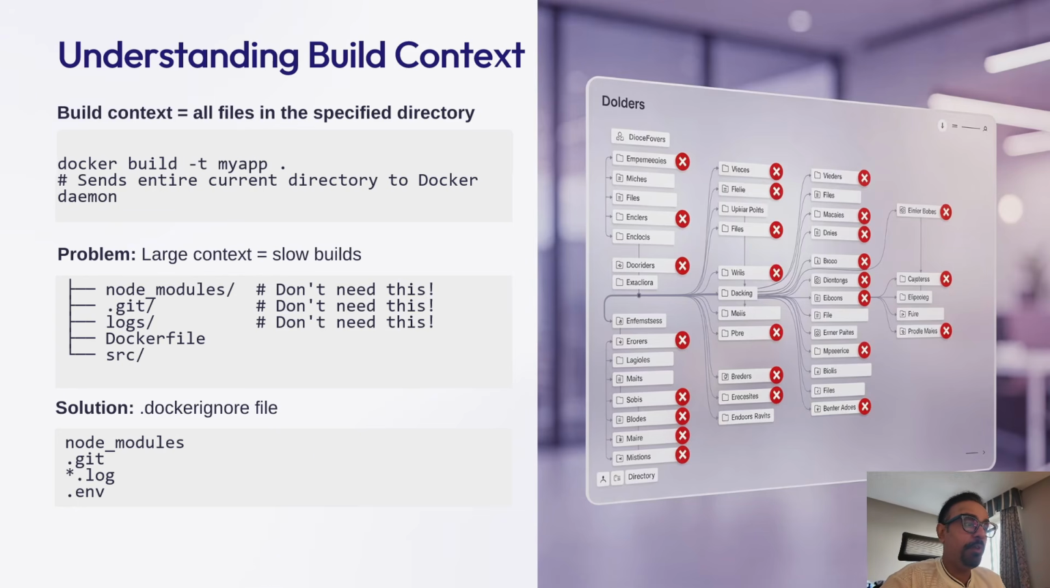And here's the problem. If your project has a huge node_modules folder, which would be there for sure if you have it installed on your local machine, with thousands of files, or a .git directory with your entire repository history or large log files for the Git, Docker will package them and send all of that to the daemon. This makes the build incredibly slow. Even though you don't need those files in your image, by default it is going to get that as part of the build context, and it is going to make the image bloated.